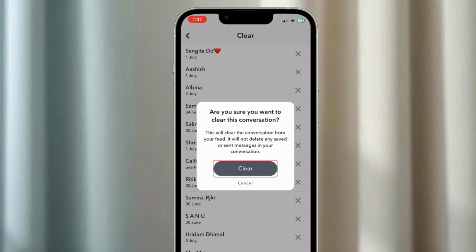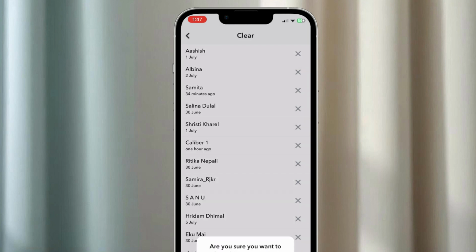When the confirmation message appears, tap Clear. The selected conversation will now be removed from your chat feed.